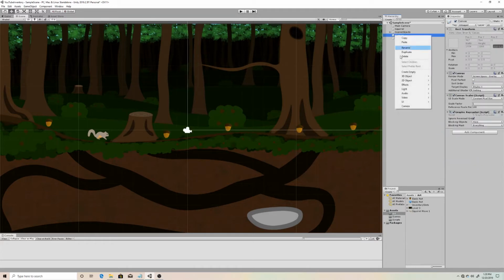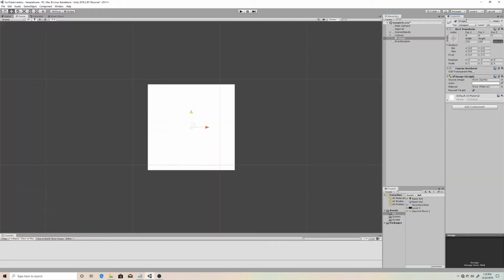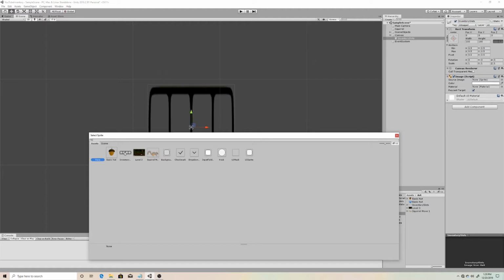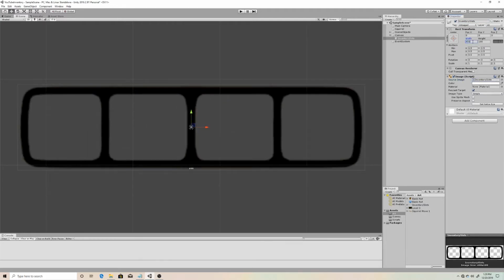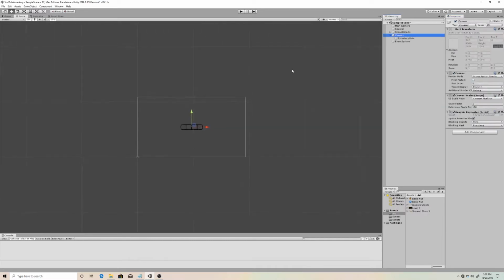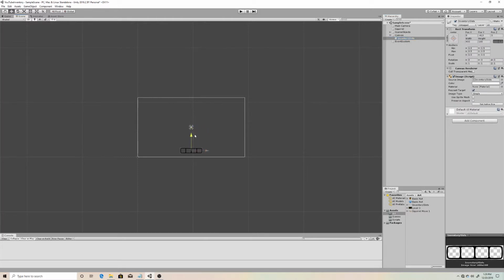Inside this canvas, we're going to create an image. This image is going to be our inventory slots, so we'll name it that. Then we'll drop into the sprite our inventory slot image. We want to make sure that our width is 400, and we'll just leave our height at 100. I'm going to drag down our inventory slots to the bottom of the screen.